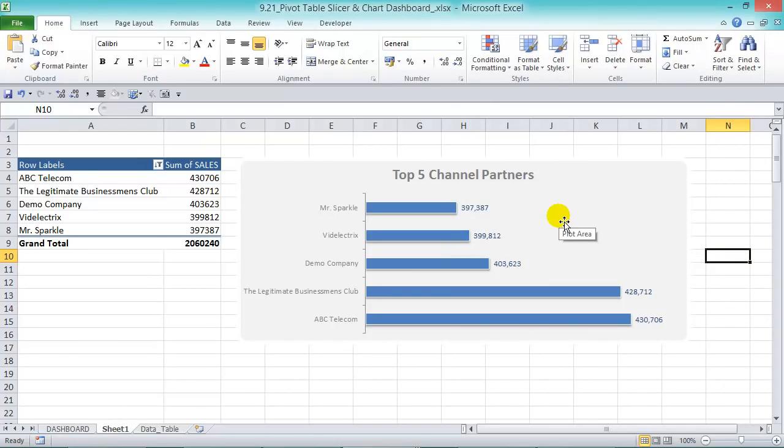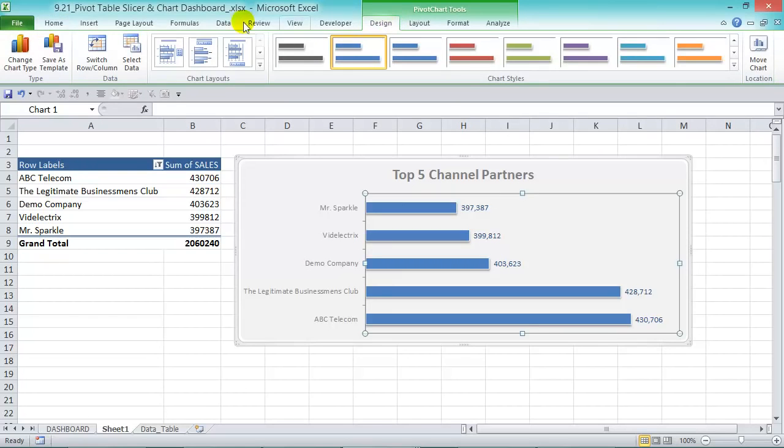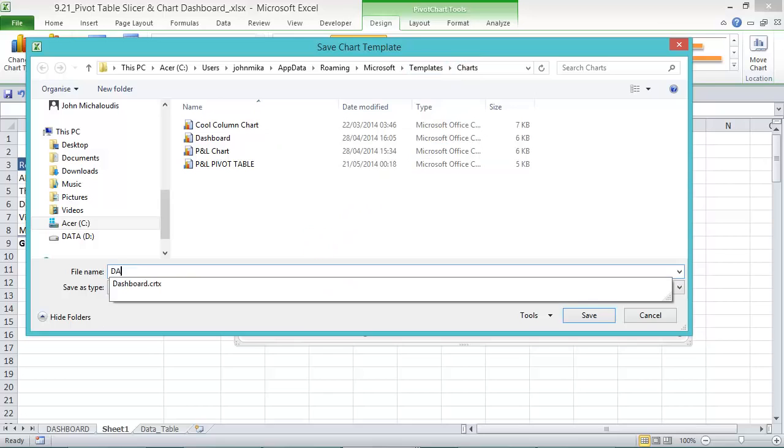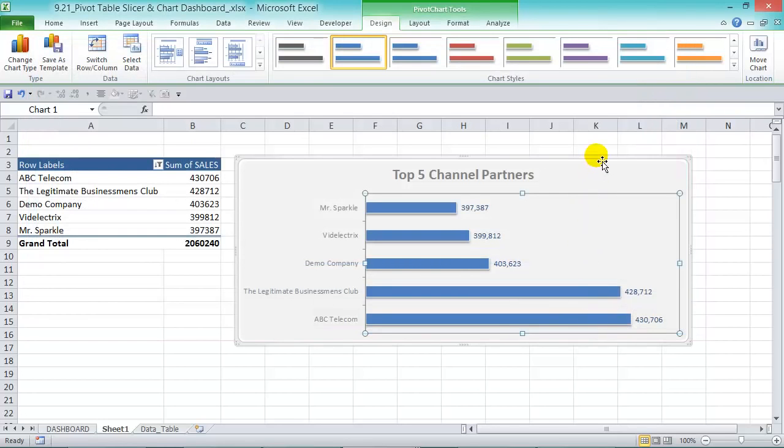Now we're going to use this similar format for the other charts. So all we can do now is save this template, and then when we create the next pivot chart, we can apply this different format so we don't have to go through all the steps again. So once you click on your chart, go to design and save template as. You get this directory here and it goes to Microsoft Templates and Charts. And in here you can save your chart. And let's call it dashboard chart and press save.